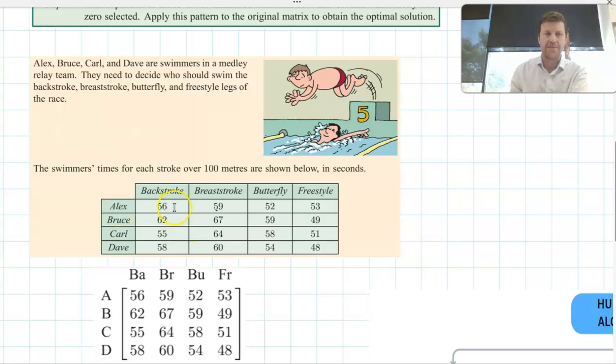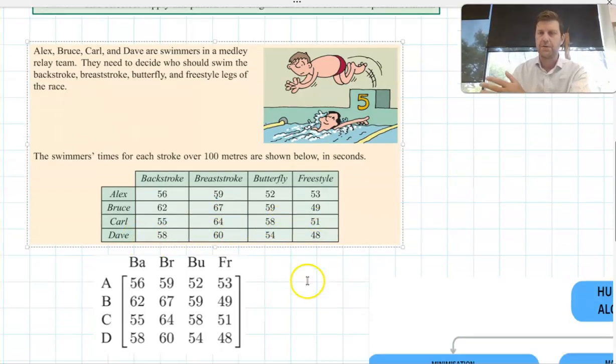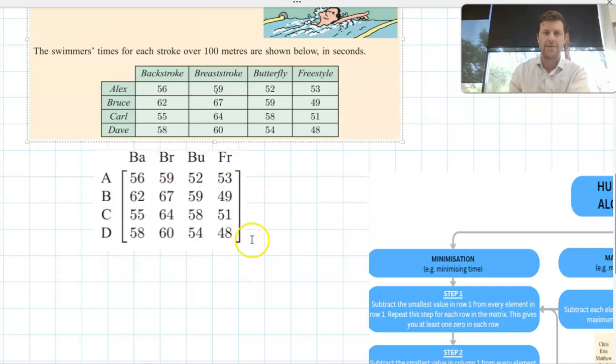So for example, Alex takes 56 seconds to swim a 100-meter backstroke, 59 seconds to swim a 100-meter breaststroke, 52 seconds to swim 100-meter butterfly, etc. And you can see Bruce's times in row 2, Carl's times in row 3, and Dave's times in row 4. So we've just put those values into a matrix here, and we want to work out which swimmer swims which of those strokes. Now, each swimmer can only swim 1 stroke to reduce the maximum time, to find the minimum time for that relay team possible.